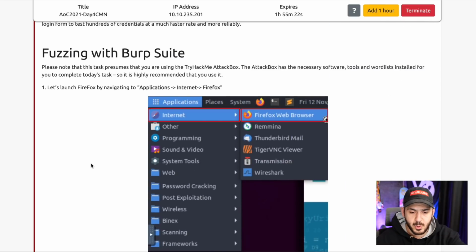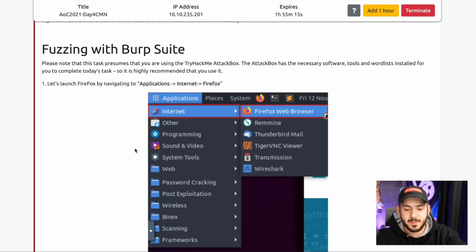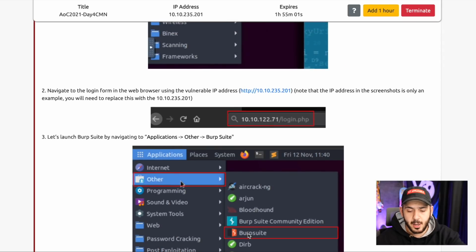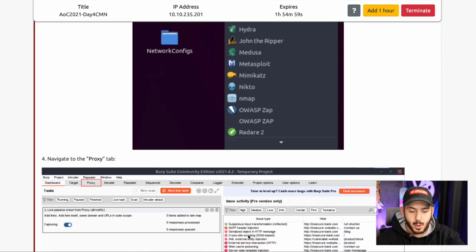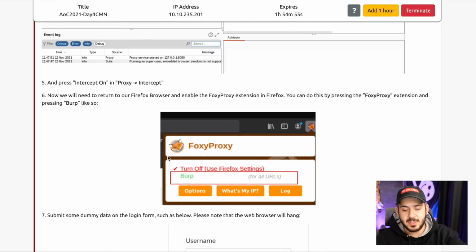So obviously the first thing you want to do is set Firefox to point to the proxy. This way Burp Suite is allowed to intercept the traffic you're sending through your browser. And the next thing you want to do is go to Other, click on Burp Suite, open up Burp Suite, go to the Proxy tab, and turn on Intercept. Now, of course, if you're not using a proxy tool like FoxyProxy, I highly recommend that. It's the best way to control your proxy.